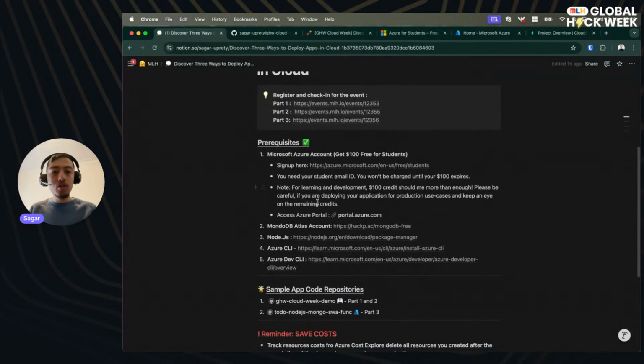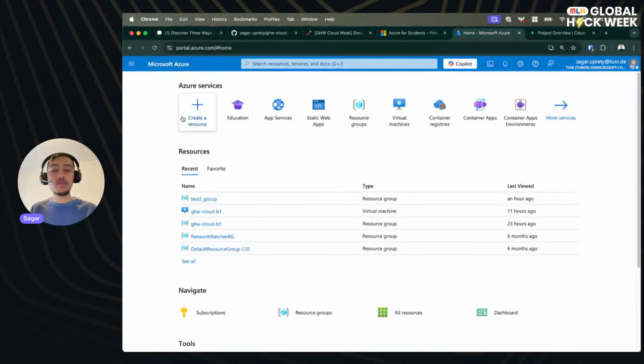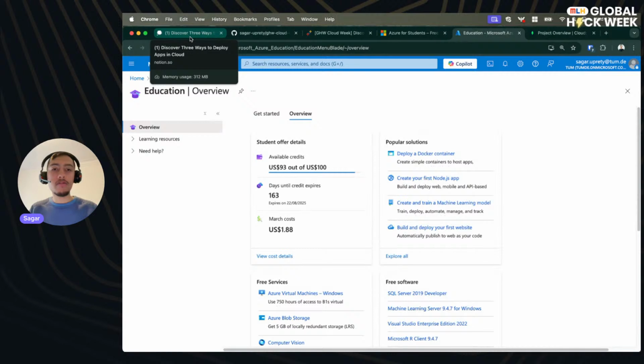The next thing that you need to do after creating the Microsoft Azure account is to access the portal, and you can access it via portal.azure.com. Once you are there, you should be able to see something like this. If you click on the Education tab, you will be able to see the credits that you have remaining. In this case, I should have something like 93. I have just used 7 out of 100, so 93 is remaining.